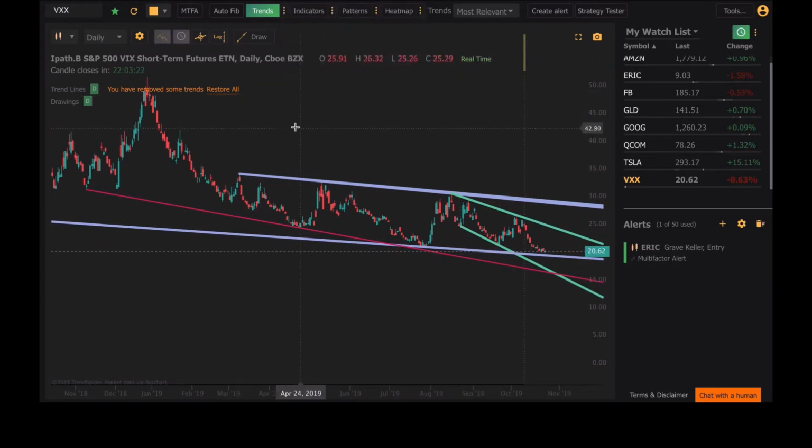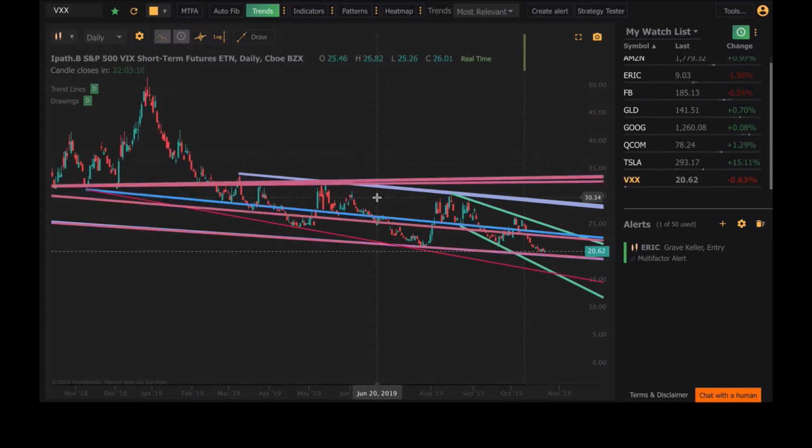One quick thing as well, if you delete a trend that you didn't want to delete, you can go ahead and hit restore all, and it'll bring all those trends that you deleted back onto the screen, just in case you clicked on something, you can bring it back.